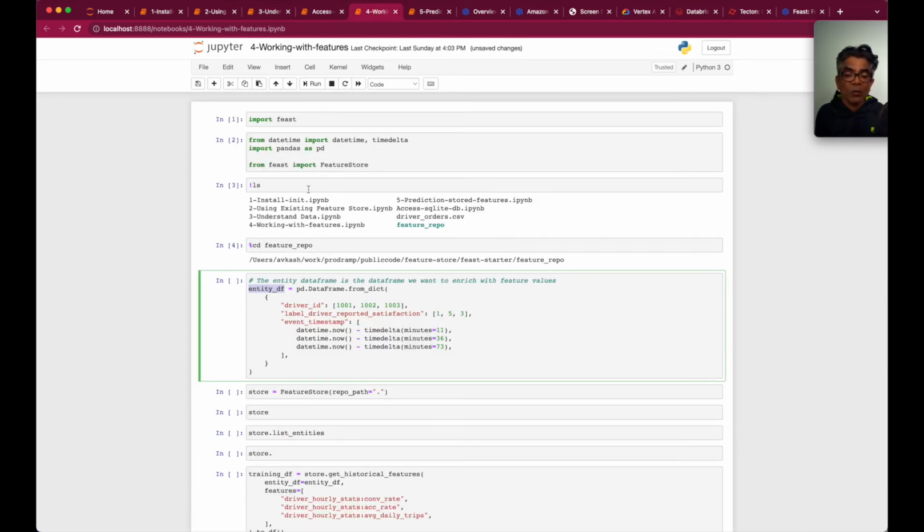However, when we are trying to create the features we want to enrich, we are only selecting 3 records, 1, 2, and 3, and reported satisfaction for 1, 5, and 3. And here is the event timestamp, now minus the time delta, and then different timing. So here is the entity df, feature store, repo path. Because we are already here, we are saying that the repo path is local. If you are somewhere else, then you need to pass the whole correct URL. That's how you are going to connect to your feature store. So this object will be correct and ready for you.